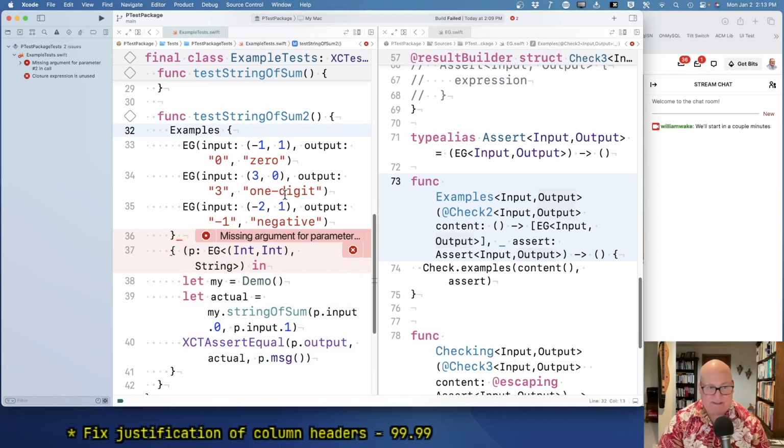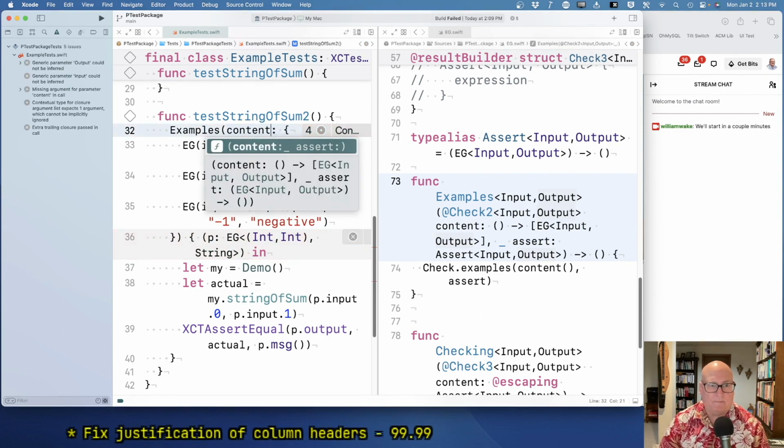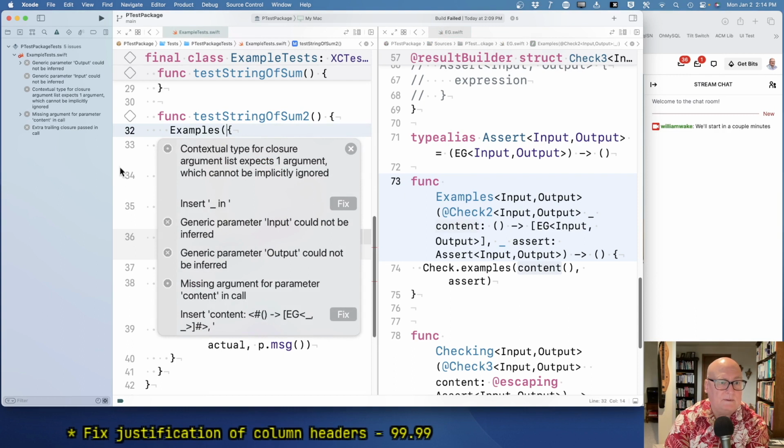I think if I did this, component is this, would that work? Well, it's content. And I can make it optional. Let's do that. Content is optional. Contextual type, insert.